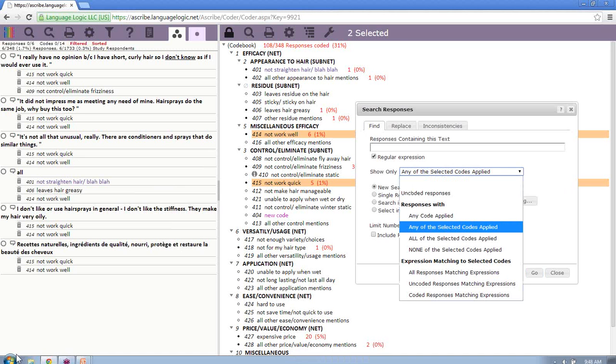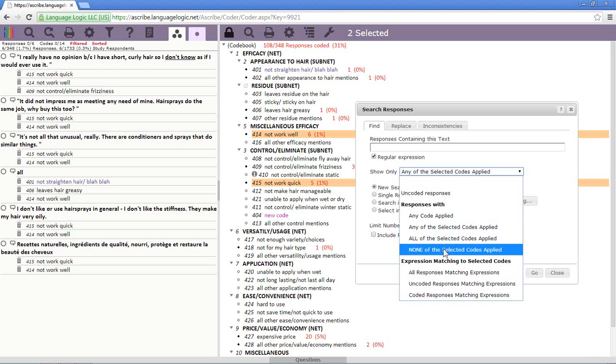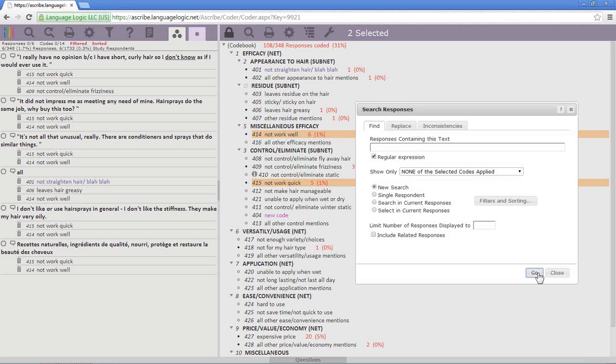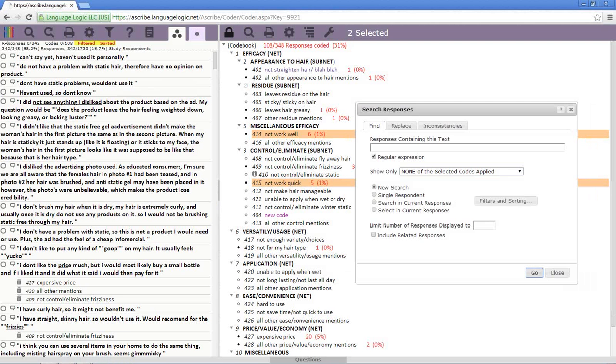For any of you that are familiar with that in review responses, those are the buttons at the bottom of the screen. We have one other option here, none of the selected codes applied. When I choose return responses with none of the selected codes applied, what I'm going to get are all of my responses, coded or uncoded. So I'll get all my uncoded for sure, and all of my coded responses that do not have not work well and not work quick applied. So I should have 342, and I do. I have 342 responses here. So again, that's just showing those responses that have none of the selected codes applied.